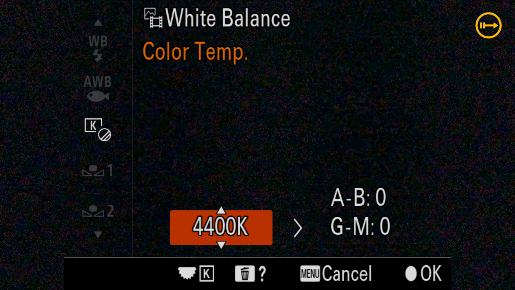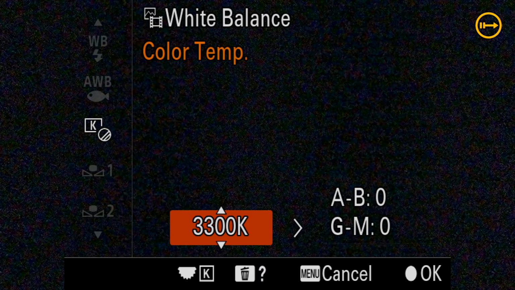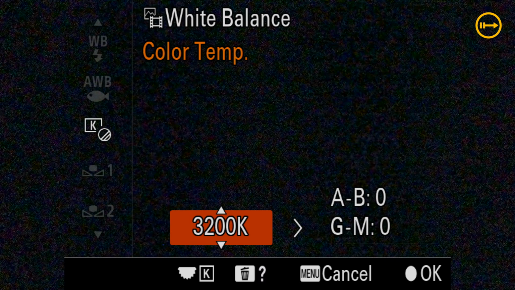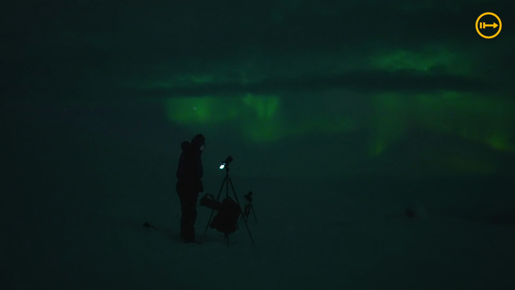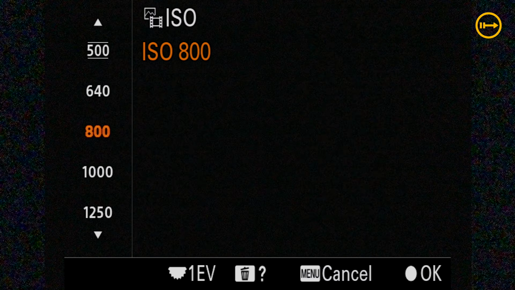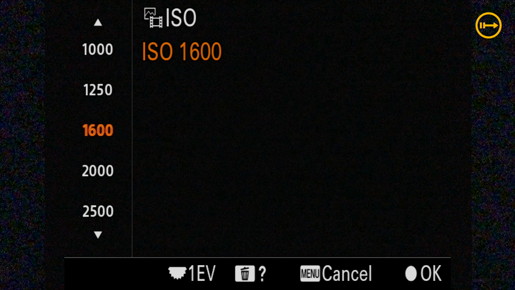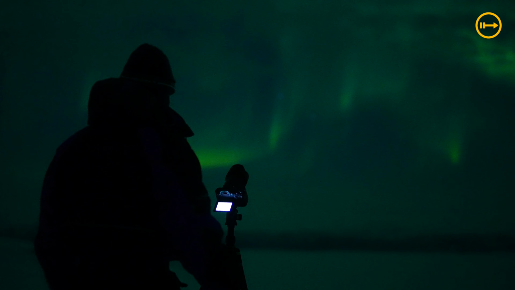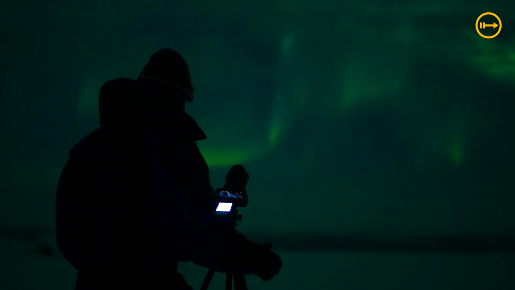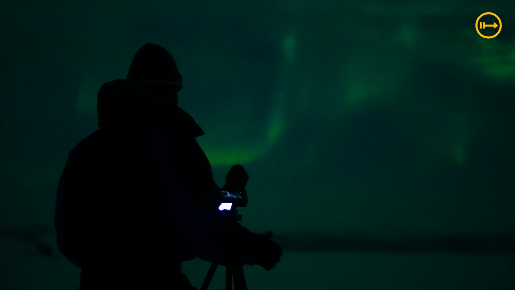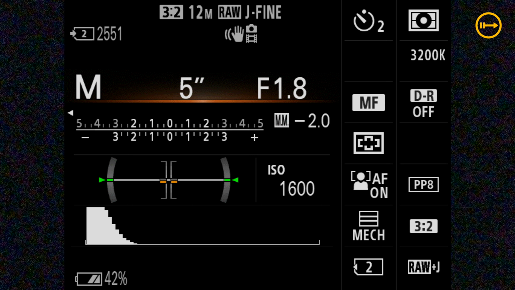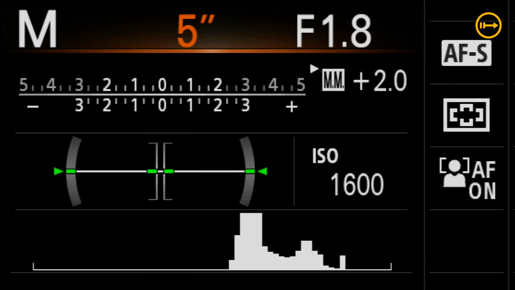The white balance is set to 3200 or 4200. And as I shoot in RAW, this isn't as important as I can change it later in post-production. Then I put the ISO to 1600 and the shutter speed to 5 seconds. It's good to monitor the brightness with a histogram to make sure it's not over or underexposed. Then I will adjust my shutter speed and ISO depending on the light in the sky.